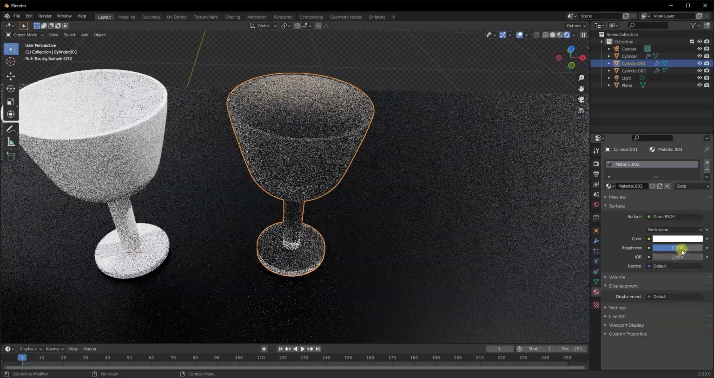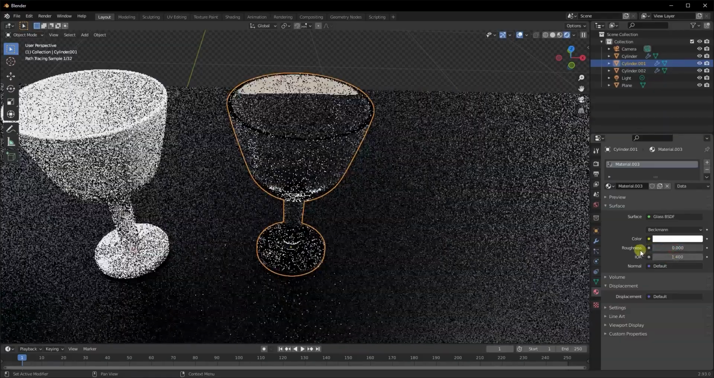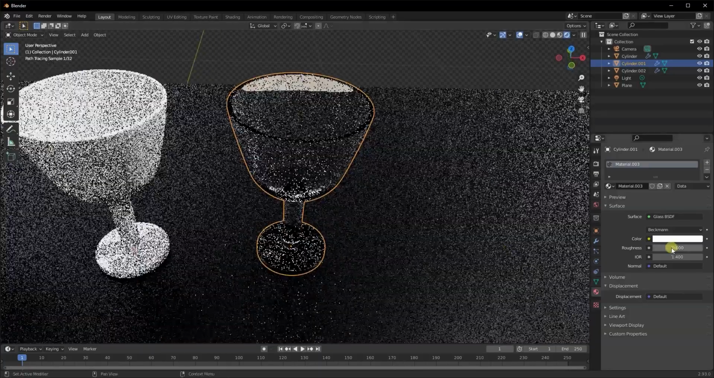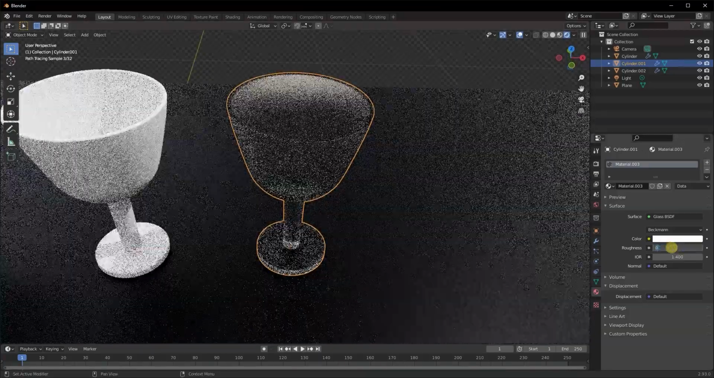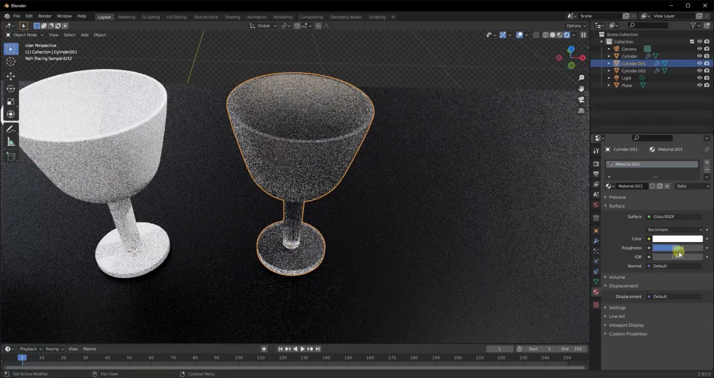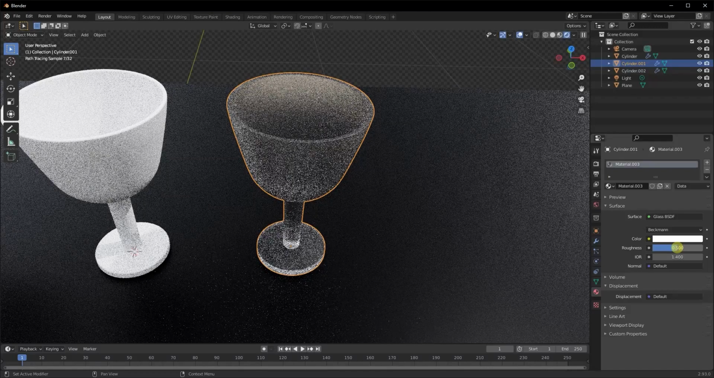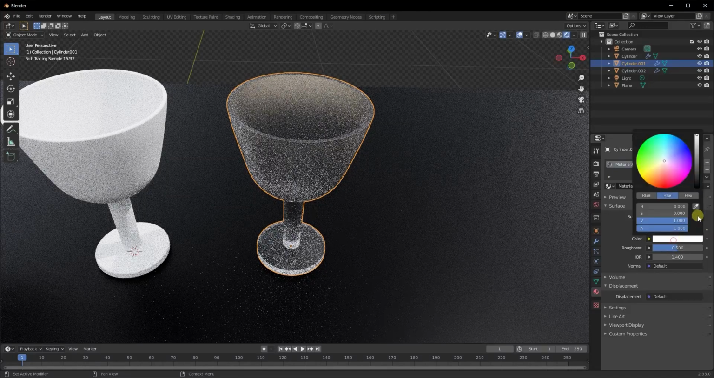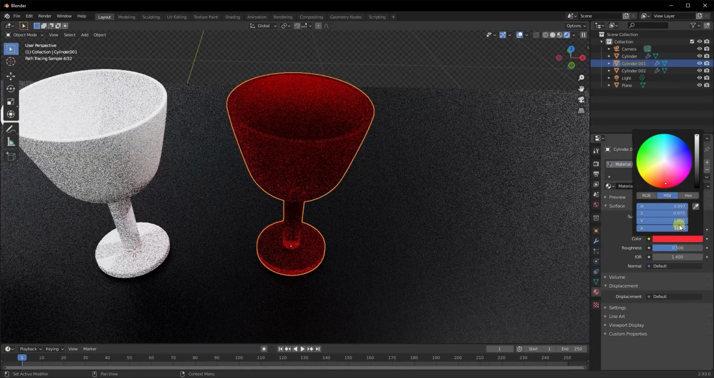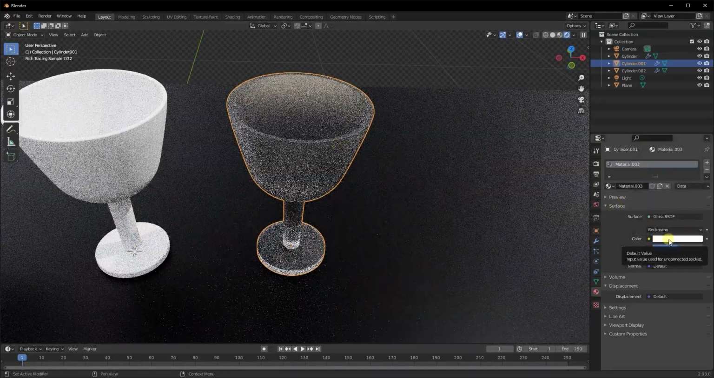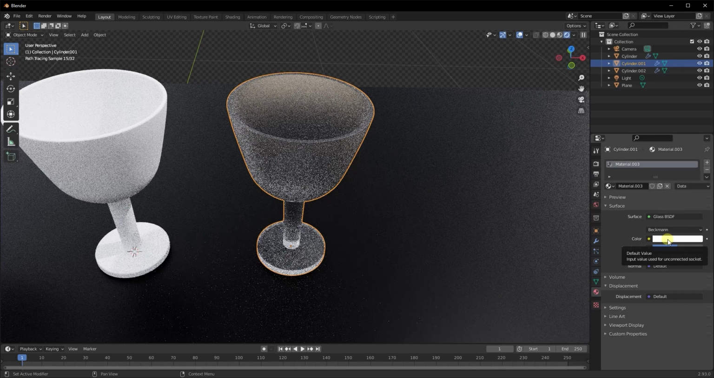So just FYI, and this is the roughness of the glass. The lower you keep it, the more it's gonna reflect its environment, and the higher it is, the more rough it's gonna get, right? The more opaque it's gonna get. So that's basically something that you have to keep in mind. And yeah, the color is just basically the color of your glass. So if you don't want a plain white glass, you can simply go ahead and change this color to your desired output, right? So that's how you make glass in Cycles.